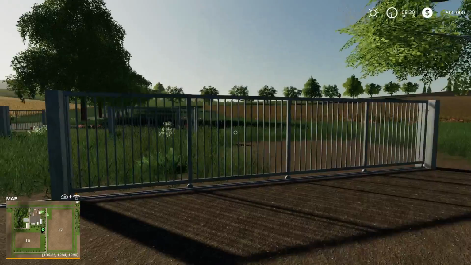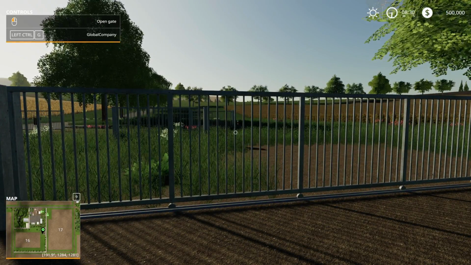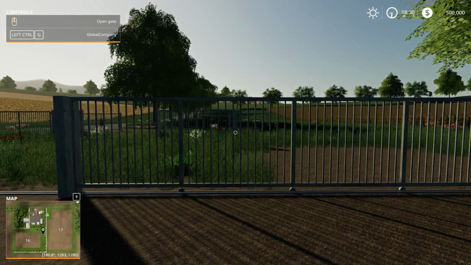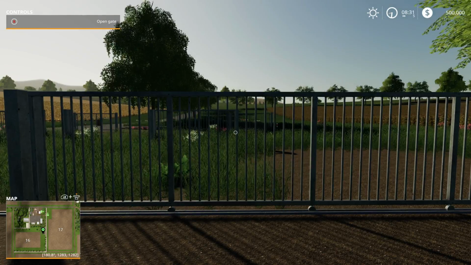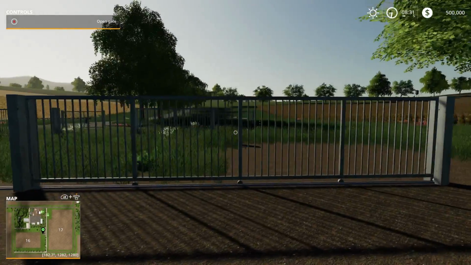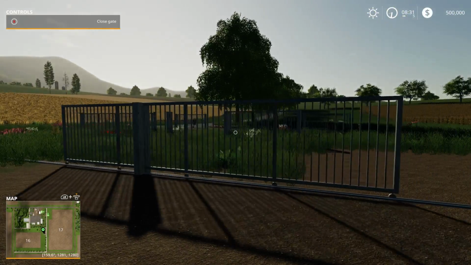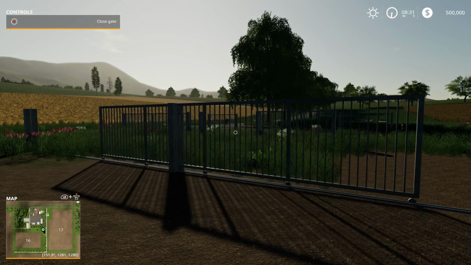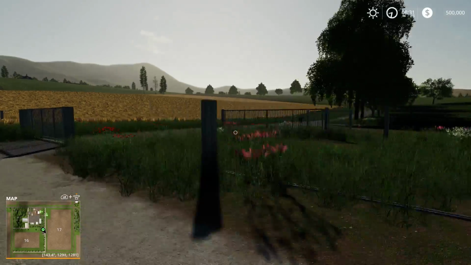And we walk up to it. We have to have our help menu up so we can actually see. As you can see, it shows my mouse control, but if I do something with my actual controller, you'll see it'll say actually open gate. So as you can see, we walk up to it, hit the button, we can open and close gate. That's just one of them.